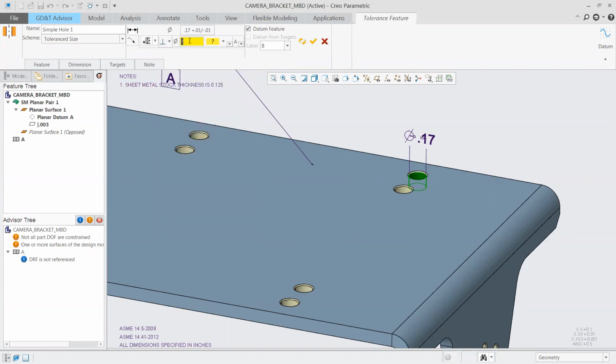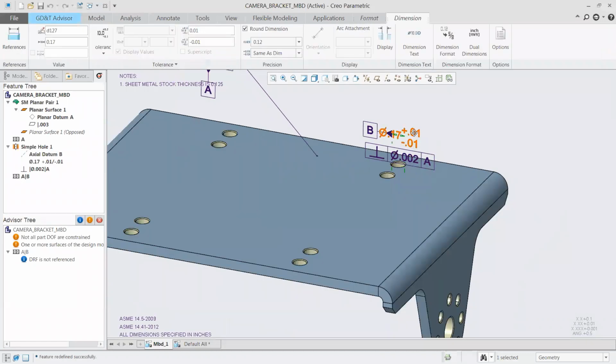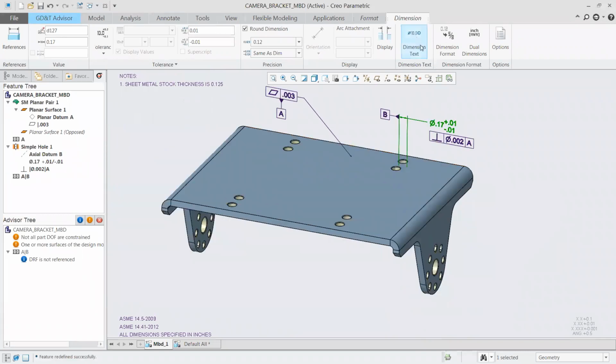All right, and with that, again, we can just go through, set the value to whatever we need to, set the material condition, build out another datum feature. And now that's going to be our datum B. And once those annotations are built out, they just work like standard annotations.